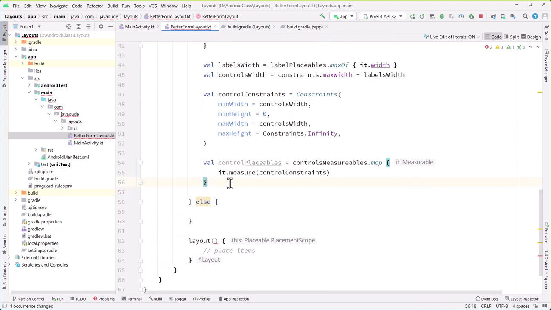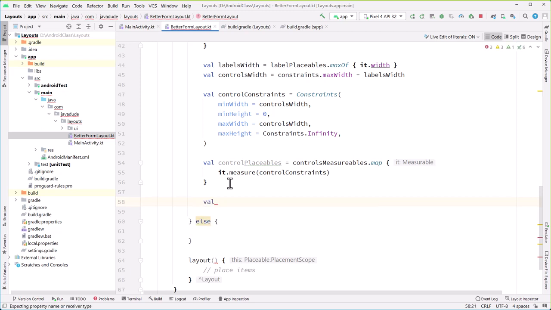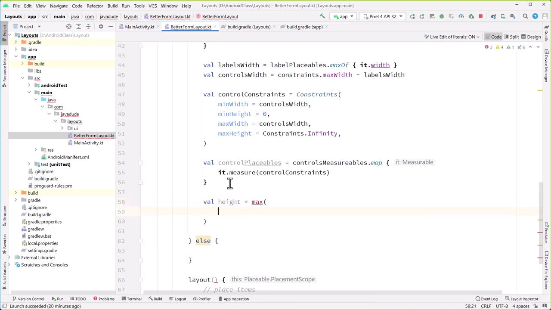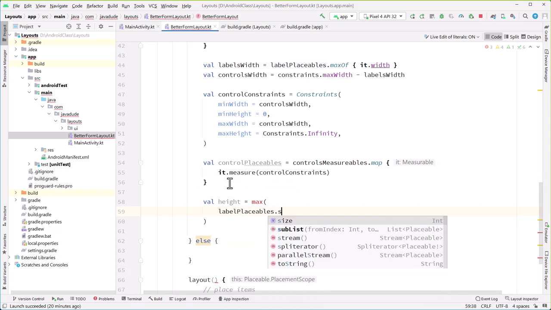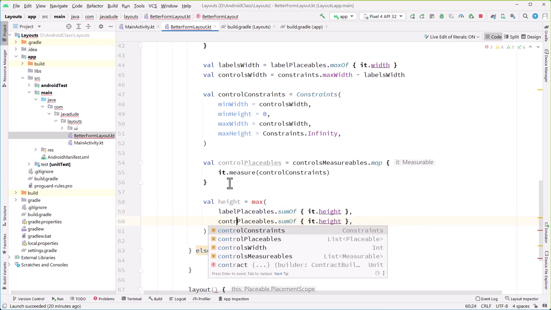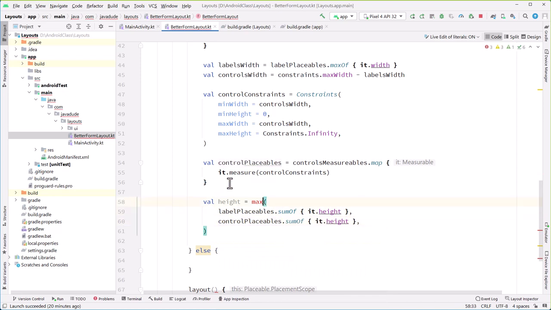And then now we can say, how big do we have to be overall? So our overall height of this layout is going to be the max of either the height of all the labels or the max of the height of all the controls. So we're going to say label placeables, sum of it.height and control placeables. Just kind of like that. And poof, we've now done all of our measurement here.